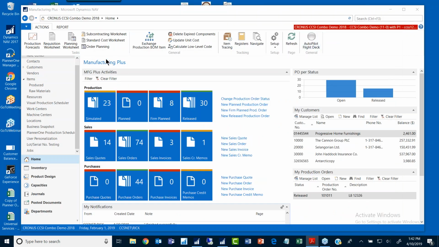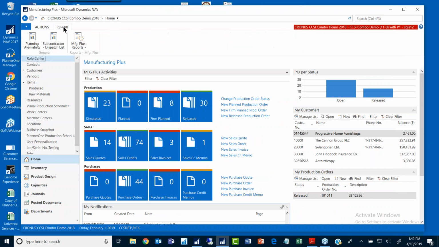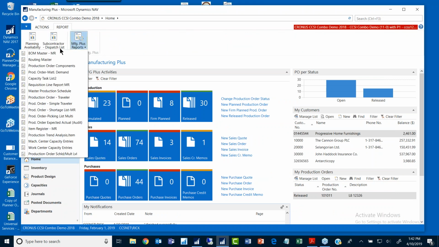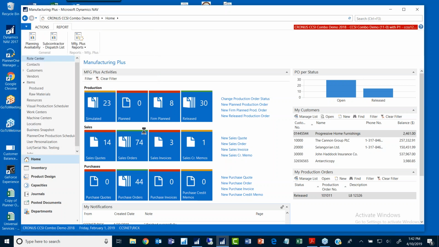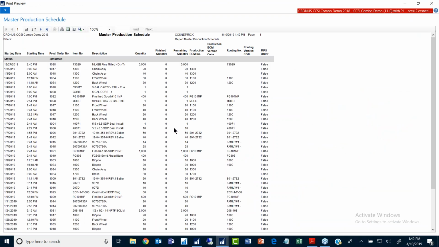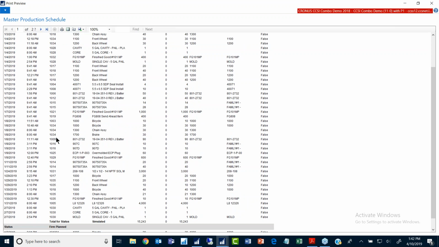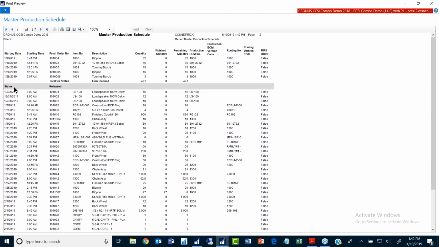So I'm in Manufacturing Plus here, and let's just bring up some of these reports, the goodies. So there's the Master Production Scheduler. It kind of surprised me that actually this doesn't exist out of the box. And it was like, what? So I've got all my simulated production orders, chronological, and then it goes into my released production orders. And I could filter this to just show one or the other.